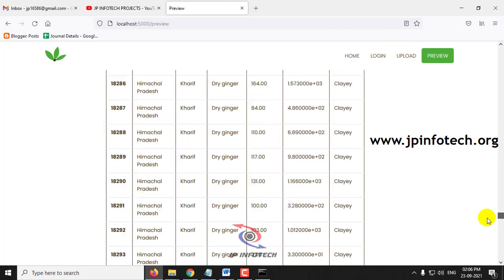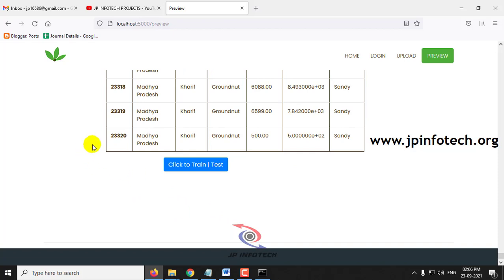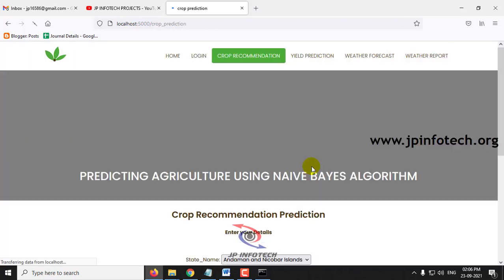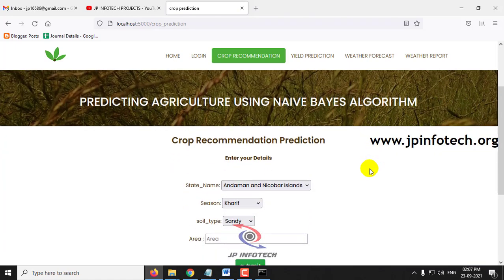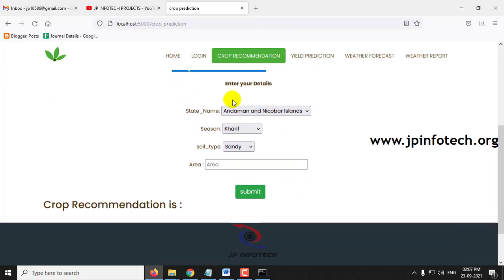Just scroll down till the end of the page where you can see the complete dataset, which consists of around 23,320 records, and then click the button, click to train or test. And now you can see the message training is finished and click OK. Now the system is ready for crop prediction and it will be navigated to the prediction part where you can see the crop recommendation prediction and where you can enter the details of state, season, soil type and the area that you have.